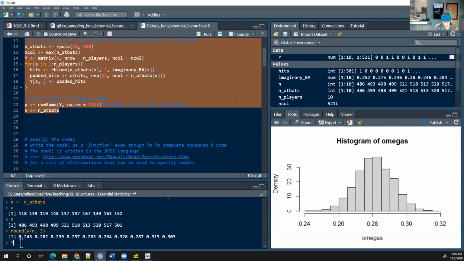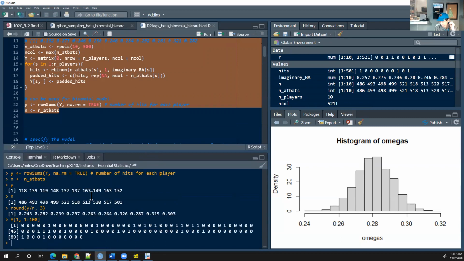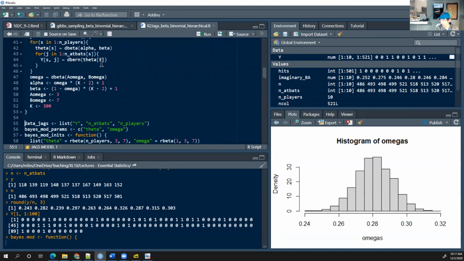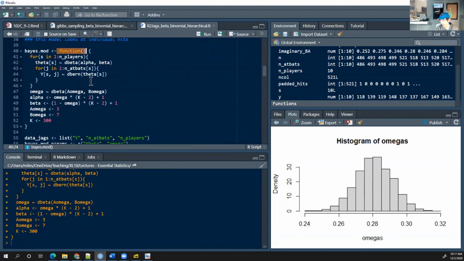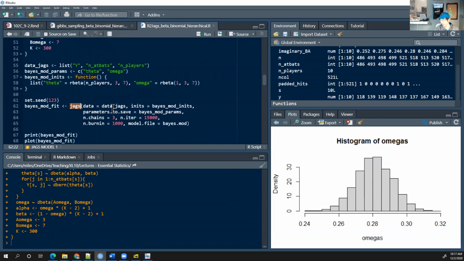We can also look at the actual hits and outs, which is how I've done it. So player 10, let's look at their first 100 at-bats. Their first 100 at-bats is misses and a hit and misses and a hit and things like that. Okay, and so here is the model that I'm specifying. And again, it's stored as a function in R, but it's not. And again, to run JAGS, I need to specify all of these things.